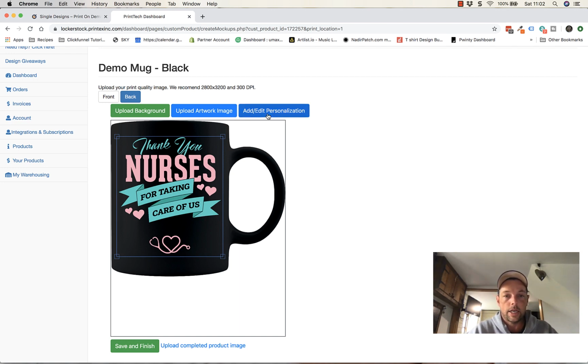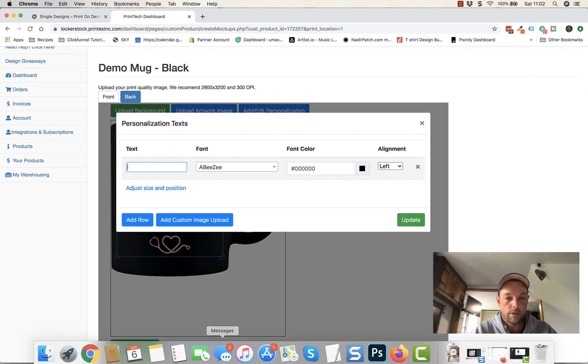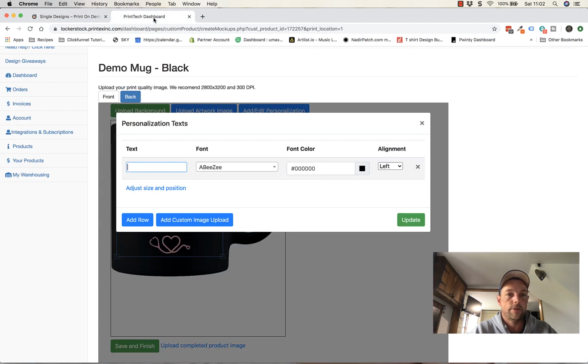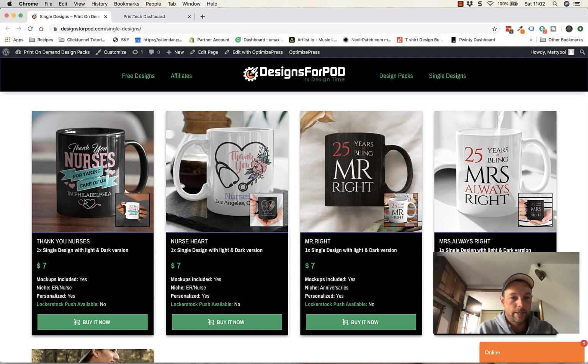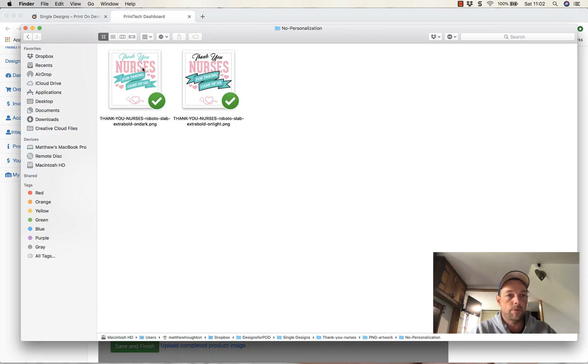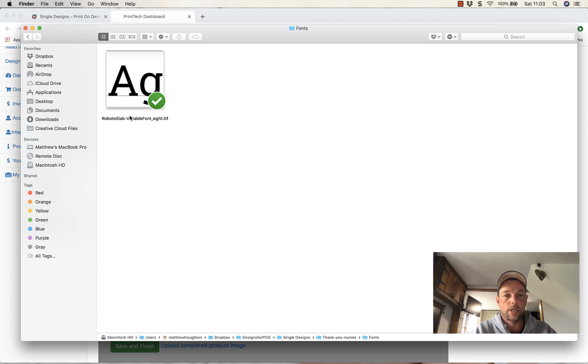Then we're going to go add edit personalization. So the text here, let me just remind myself, in Philadelphia. Right, I'm never going to be able to spell that, so I'm going to go with Texas. Okay, right, in Texas. So we're going to need our font. We can see in our font folder here, it's RoboSlab. This is a variable one.